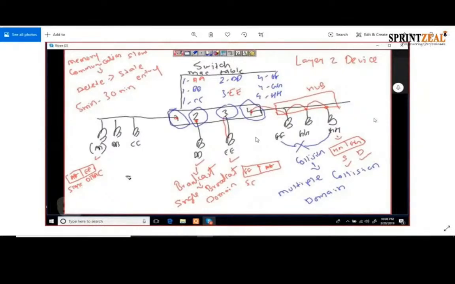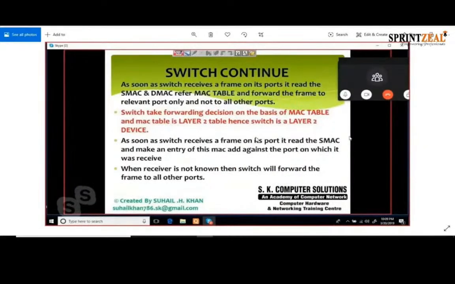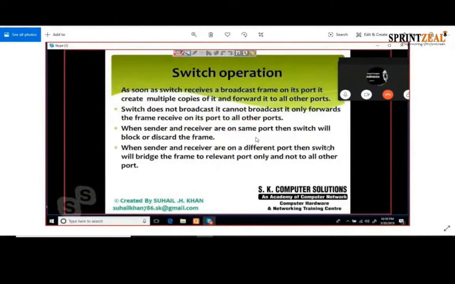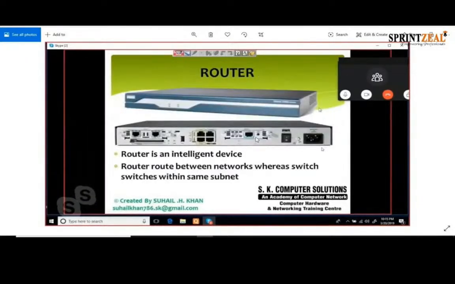So from the collision point of view, it will be multiple collision, isn't it? Yes, it is a multiple collision domain device, and from the broadcast point of view, it will be single. All right. So this is all about the switch.